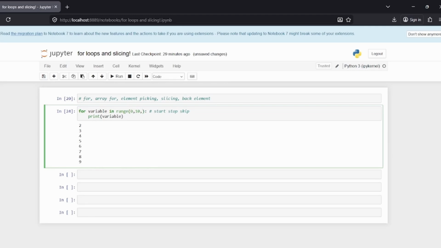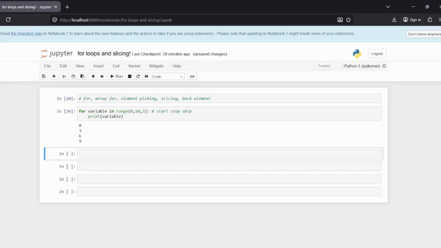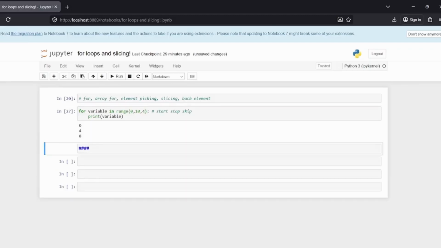Let's start from 0 to 10, but now our skip is 2. Well, it prints out every single multiple of 2 starting from 0, which is 0, 2, 4, 6, 8, before 10. And if we do that for 3, it'll give you 0, 3, 6, 9, because it gives you every third value. You can do this for any value, in fact, using a skip. So for example, if I do this here, it'll give you 0, 4, 8.